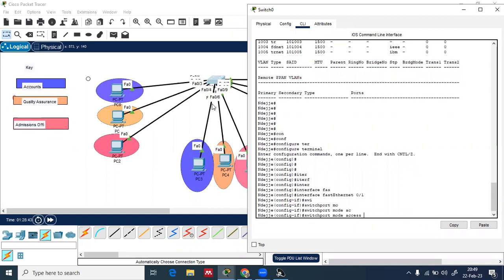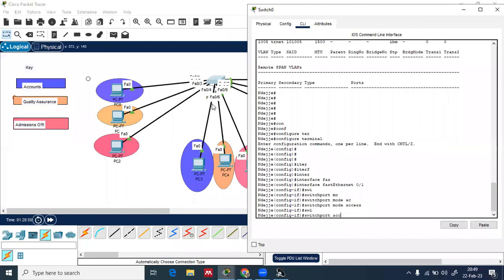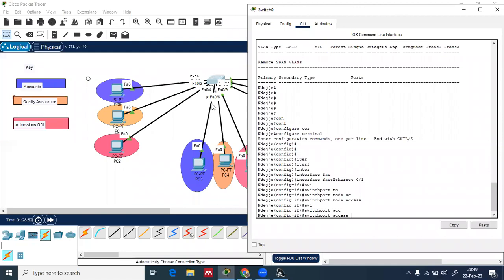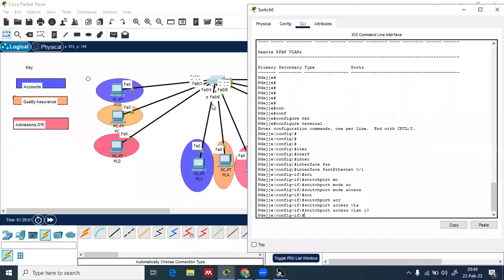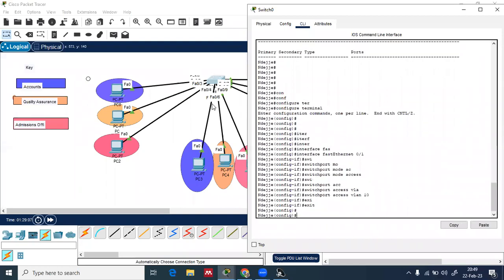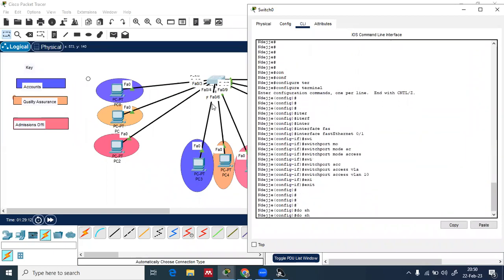Switch port mode access. Then you say switch port access VLAN. Now you show the VLAN that you want to assign to this interface. It is 10 that I've started with. Then you can say exit. Then you can check by writing this command. You can say do show VLAN.